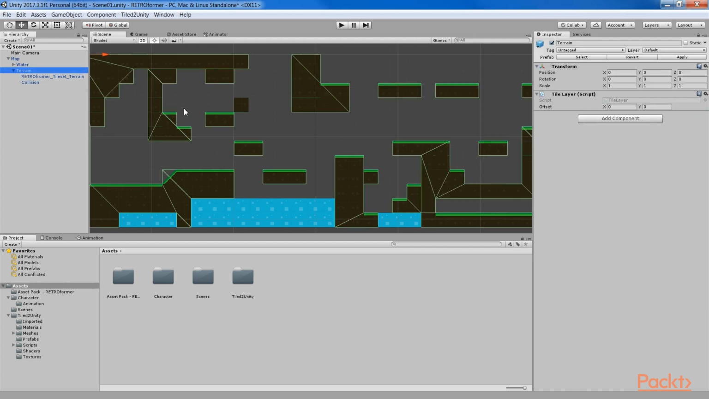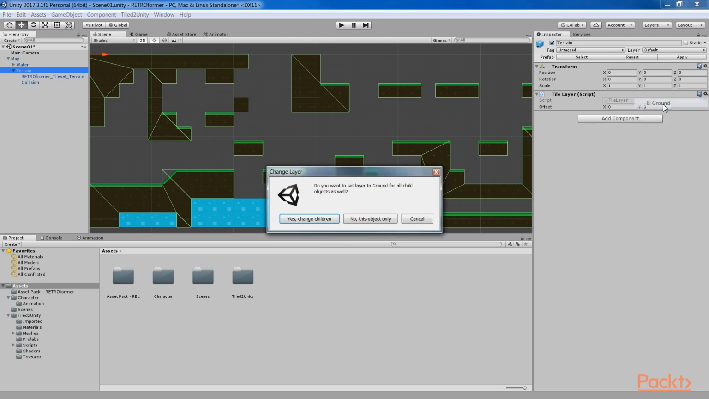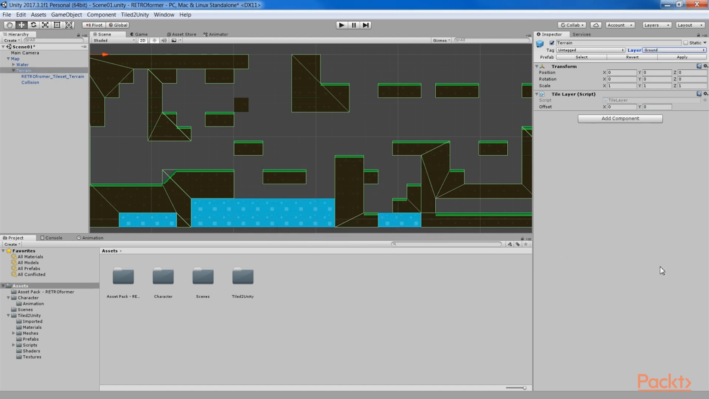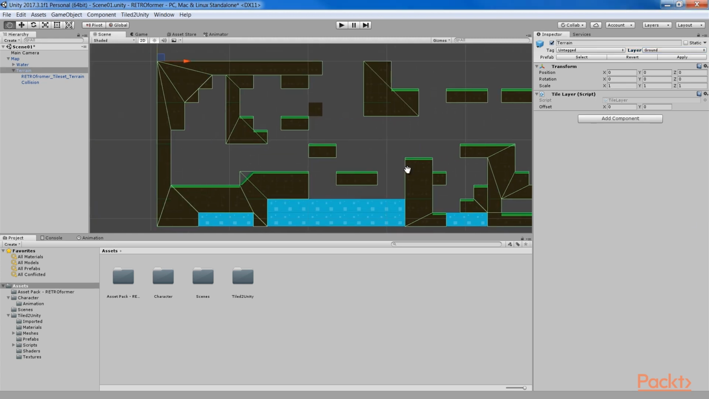Finally, select our terrain in the Hierarchy panel and apply the ground layer on it. If it asks you to apply the changes to all of the children, then click Yes, Change Children. Now our terrain is good to go, and it's time to bring our hero to life in the next video.